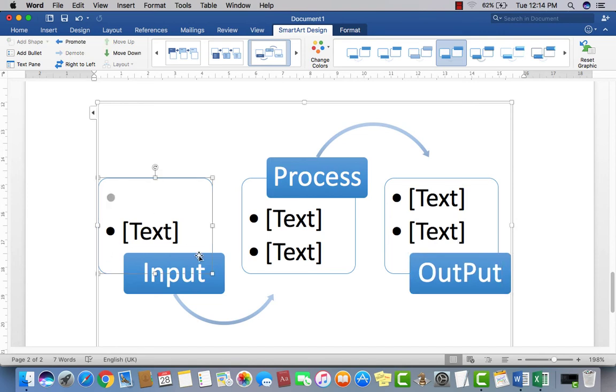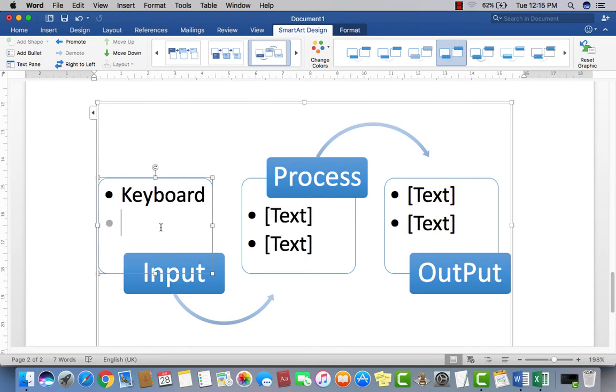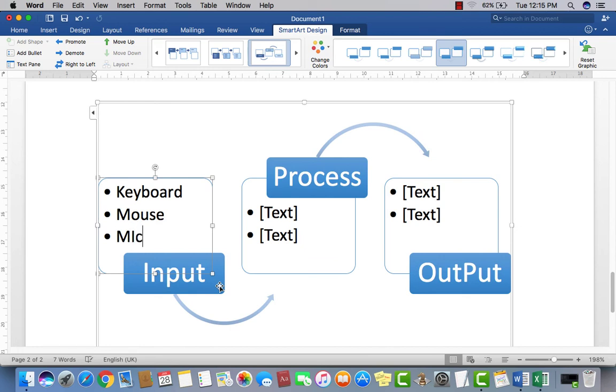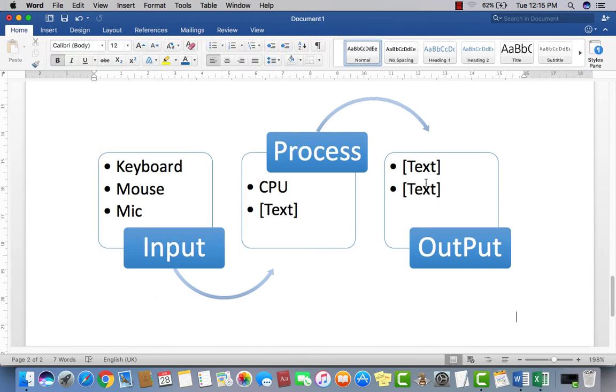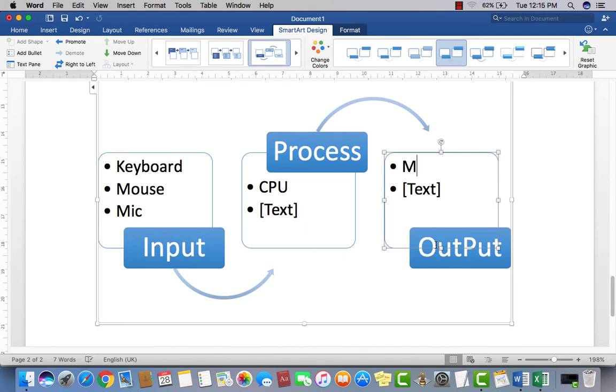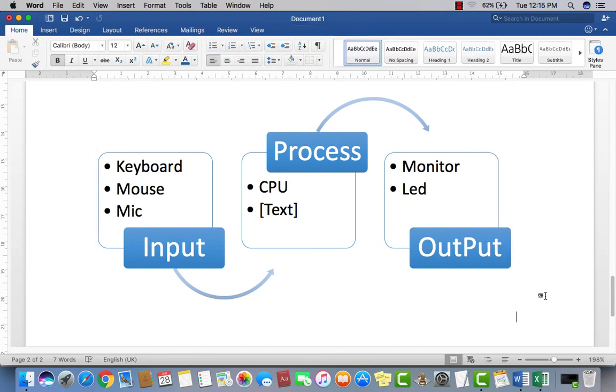Now what is input? Like in IT, computer, you have input devices like keyboard, then mouse. If you want to add more input devices, just enter and write down something, like we have mic. In the process, we have CPU, central processing unit, the process device. The process function is actually the CPU. And then we have output devices like monitor or LED or LCD, whatever you have. So now one can easily understand the process, input, output, by this SmartArt.